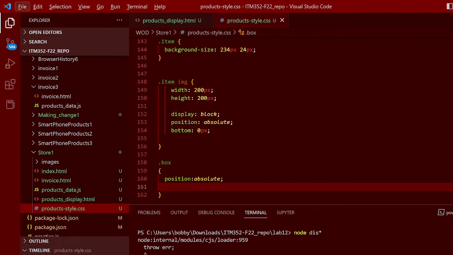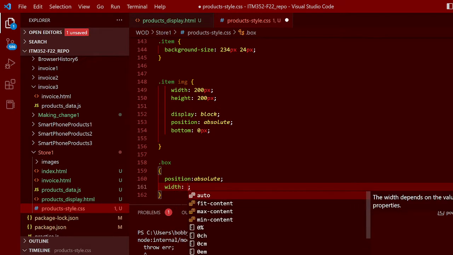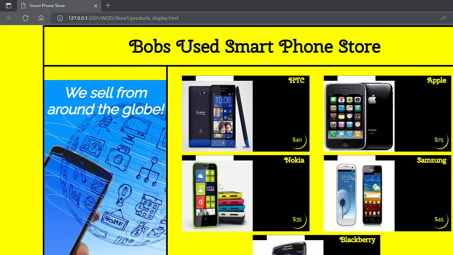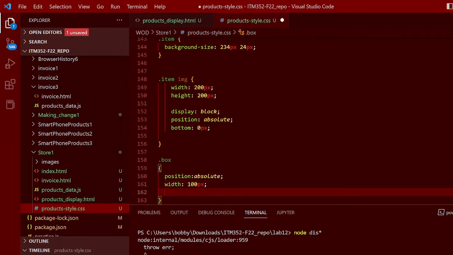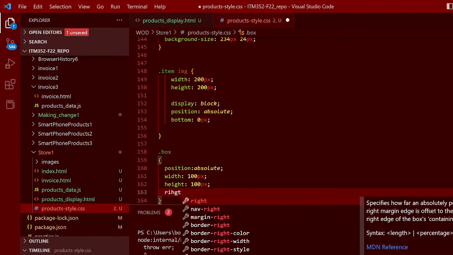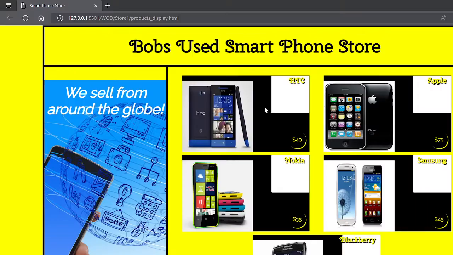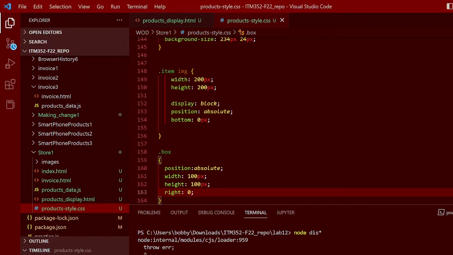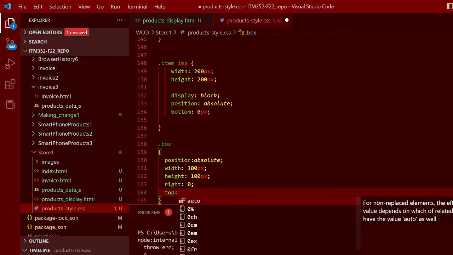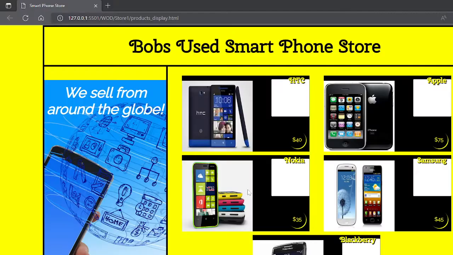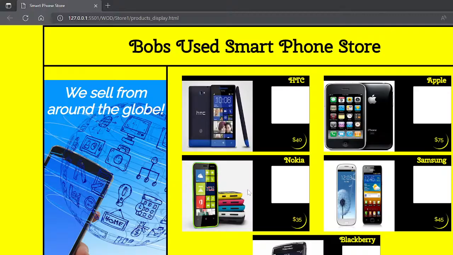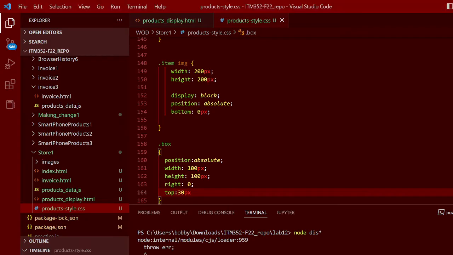And we want to set the width like 100 pixels maybe, and the height, which is 100 pixels, and we want to push this over to the right. And we're just gonna set a top of, I don't know, 10, 30, I don't know. Yeah, let's make it a little bit smaller. I don't know, 50 and 50 probably.